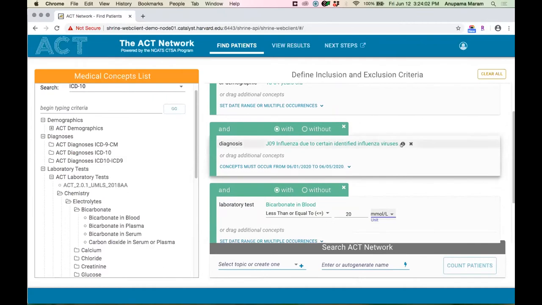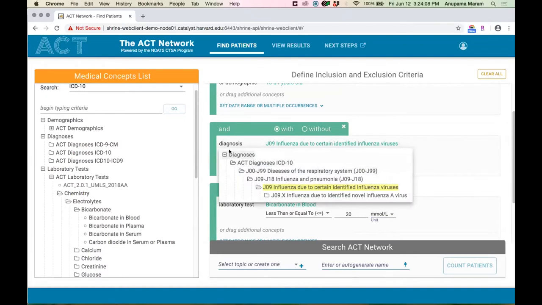If I want to go back here and look at where this concept came from, I could click on this, and it will show me the relative path to that specific concept, and it'll also list all of the folders that are nested inside of the selected concept.